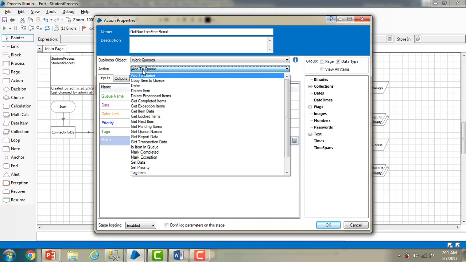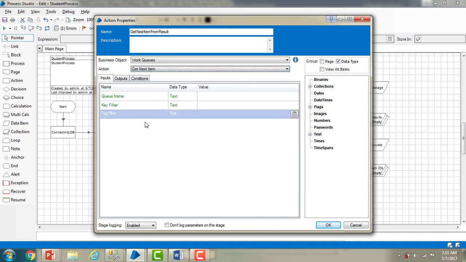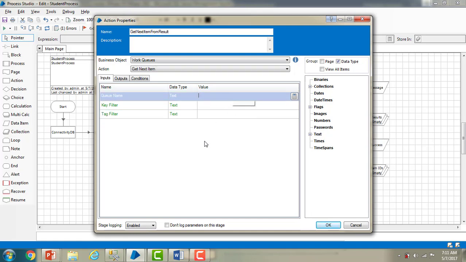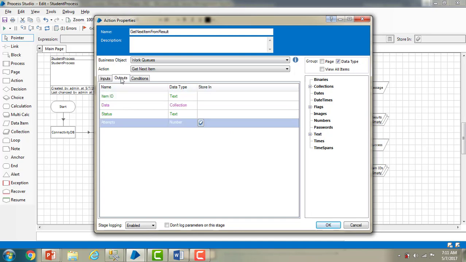But over here, if you see, Get Next Item is the action which I want to get. If you observe, results is having as of now 7 records. Okay, 7 records have been added to the queue, and each and every time I want to fetch the items from the queue. Right now, which is the queue that I'm going to use? The same student marks queue that we have used in the same session. Okay, key filters and tag filters I am not using anymore as of now.